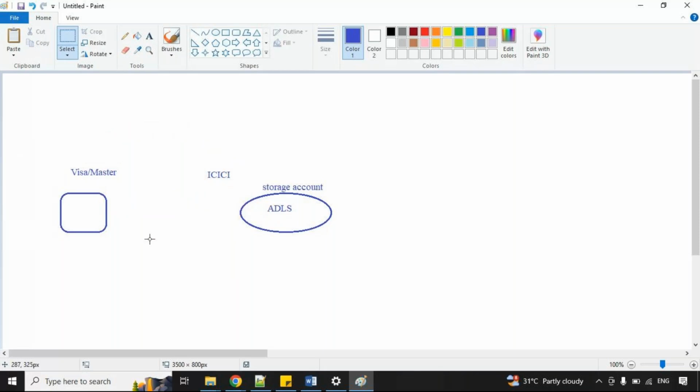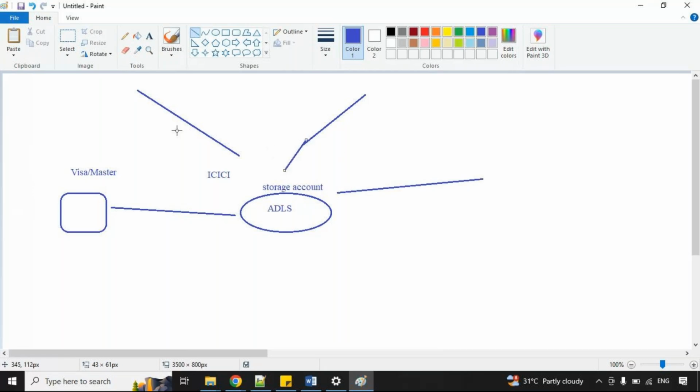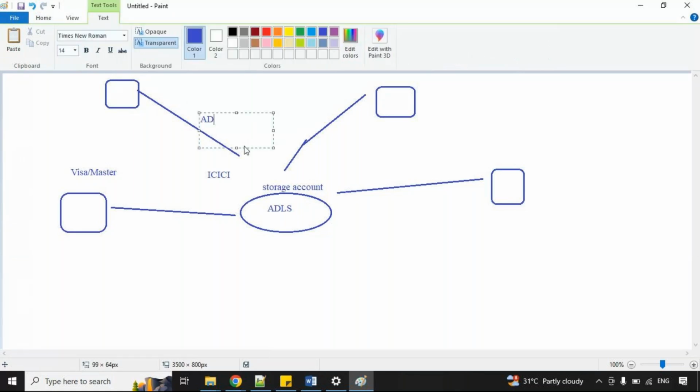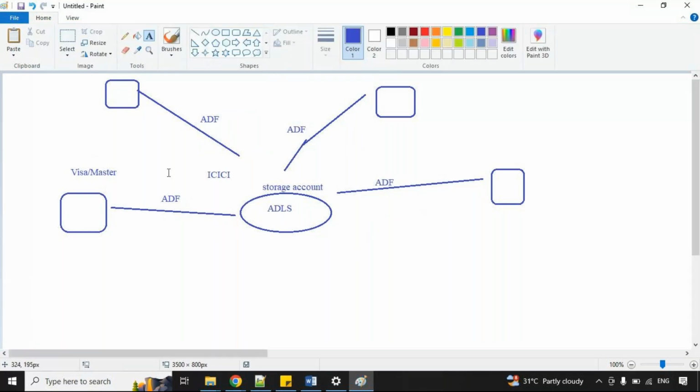This is one source I want to connect to. Similarly, they may have multiple sources. So we have to connect to the sources and ingest the data here. For this, we can use ADF, Azure Data Factory. Guys, this is one use case I said. With Data Factory, we can do multiple things.